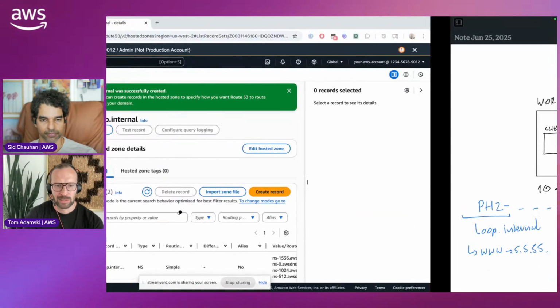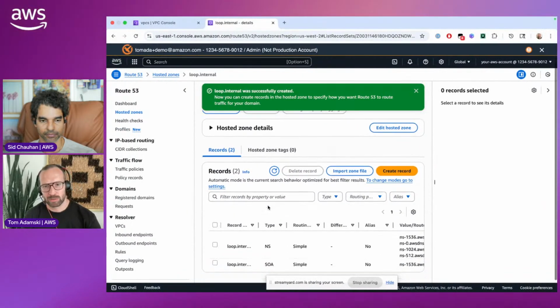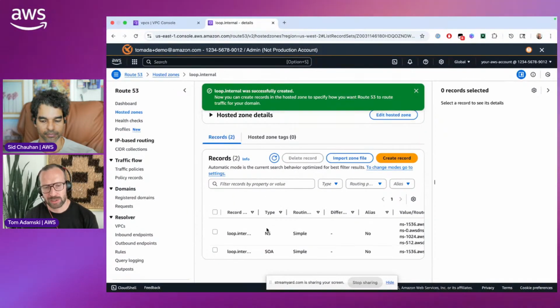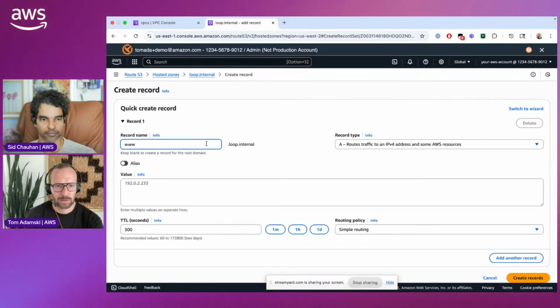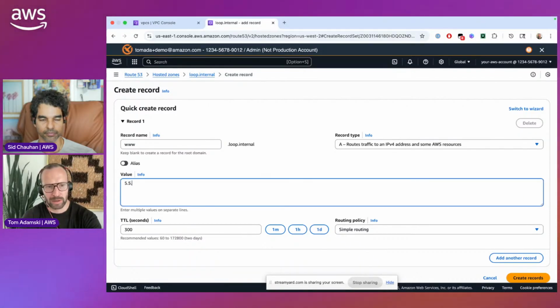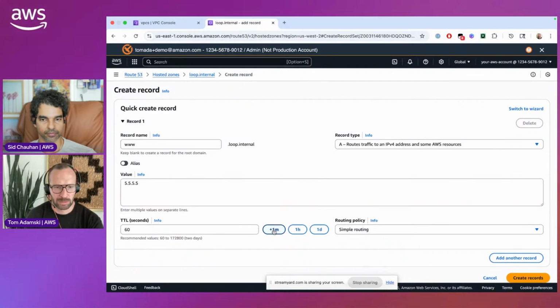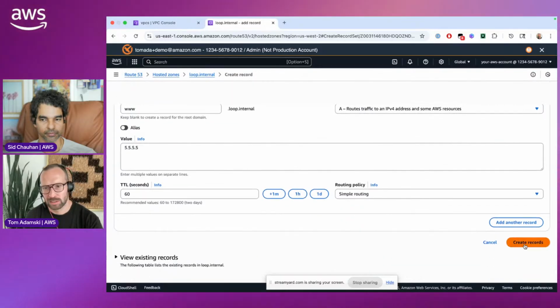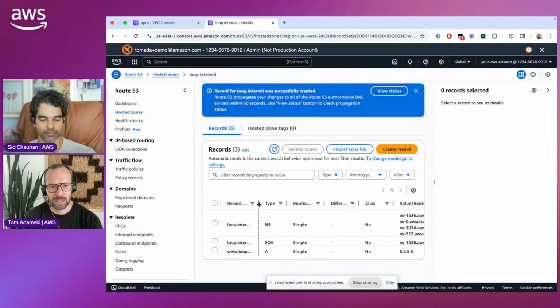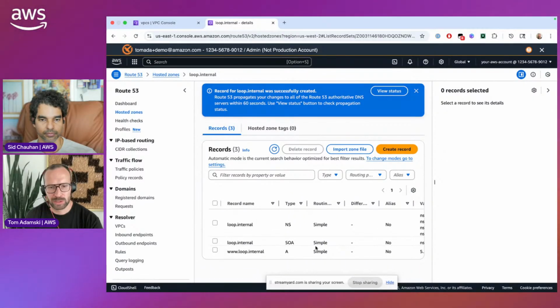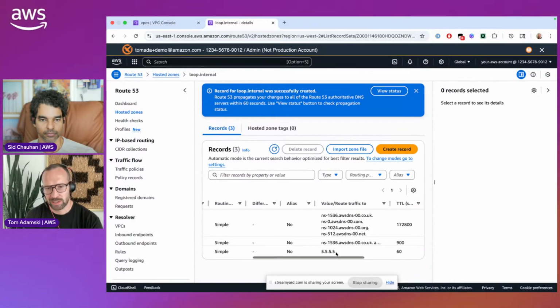Okay, so as this is creating and associating, we want to create a record. Right now it just creates the generic name server and SOA records, which are always there, but we want to create our www record. So www.loop.internal, return an IP address. What did we say? 5555. So it's easy to spot that it's something weird. And then create records. Okay, so now we have the www.loop.internal, a single record pointing directly to 5555.